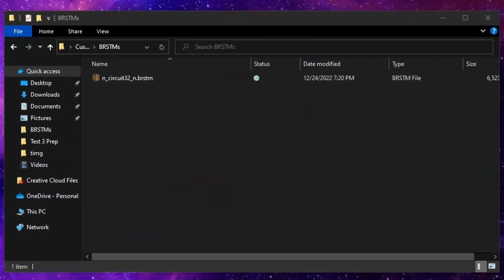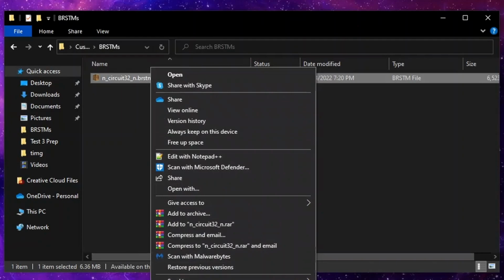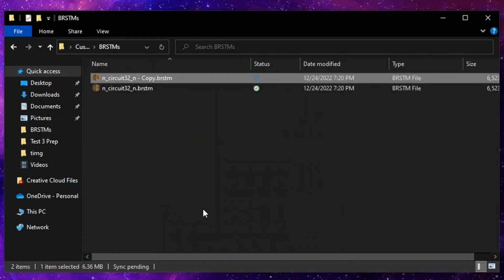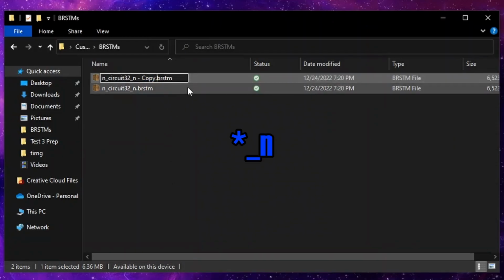With the BRSTM you already created, right-click on it and hit copy. Then paste it into the same place you copied it. From here, rename the copied BRSTM and replace the _f part of the BRSTM with _f. This tells the game that this is the BRSTM for the final lap.